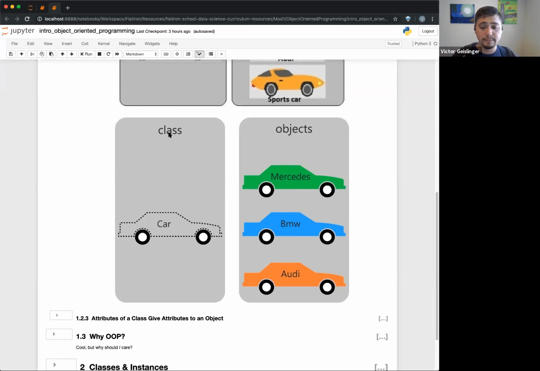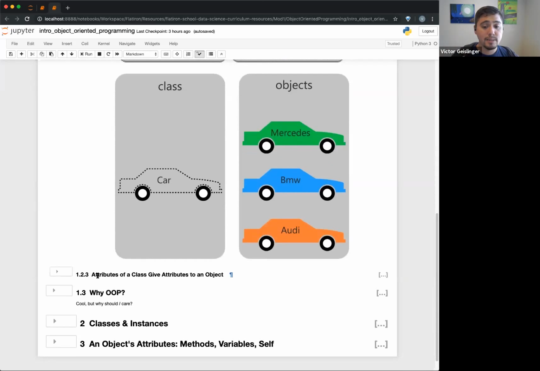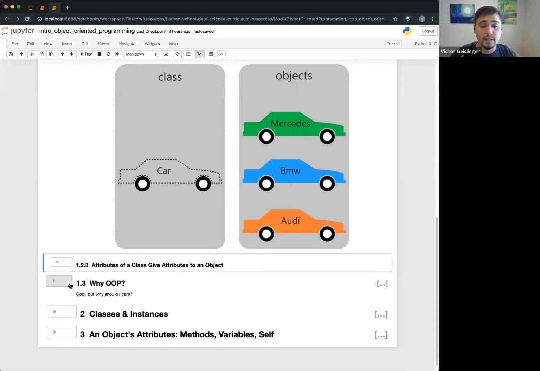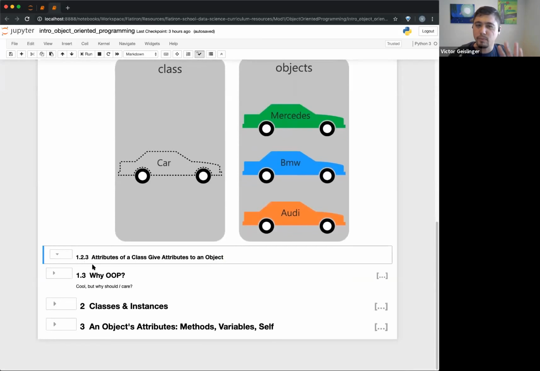Okay, so attributes of a class give attributes to an object, which is not the best term, but basically the idea here is that what we have in the mold, what we have in the blueprint, will tell us properties of this object itself. So this gives you a reason why, instead of trying to build the same thing over and over again, we can use this class to make a mold and say, all right, make this object, make this object, make this object.